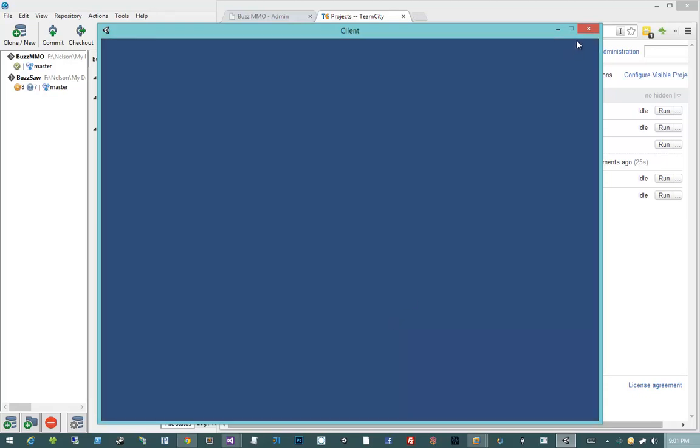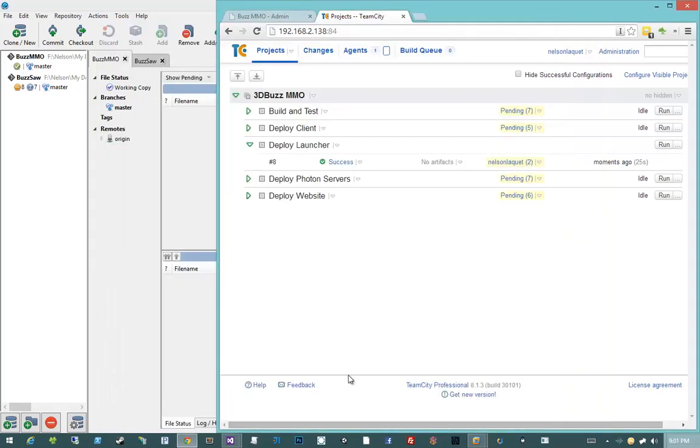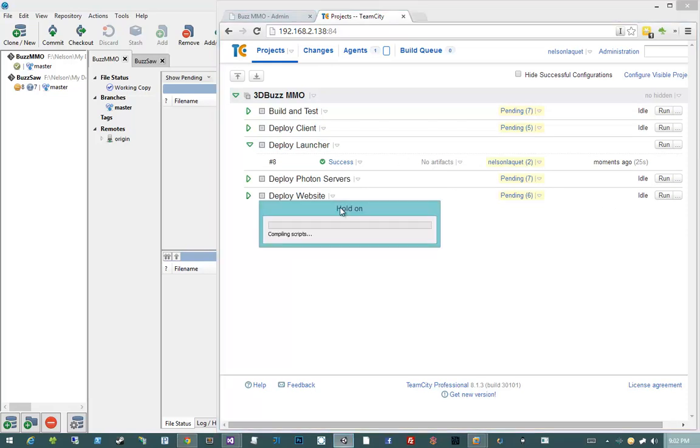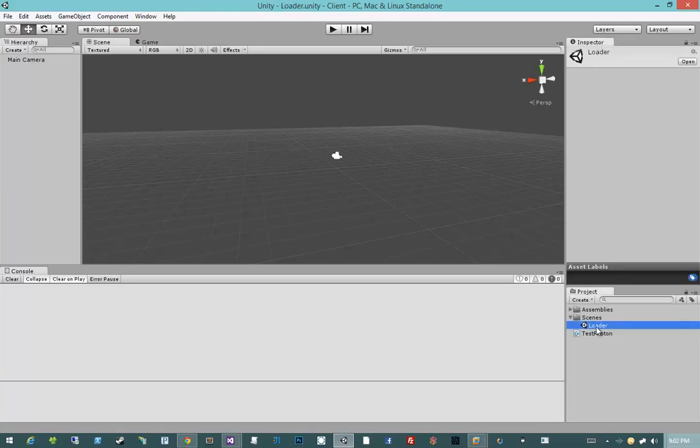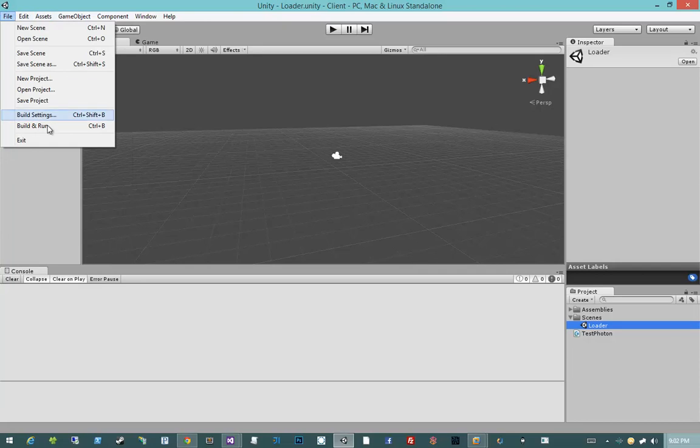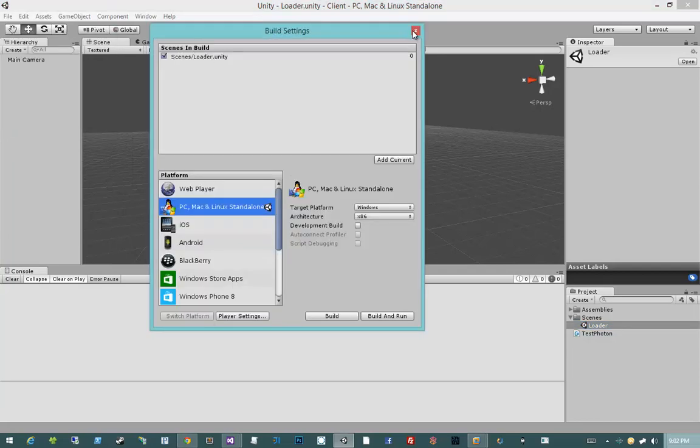All right, that's pretty cool, but let's one-up that. I'm going to launch Unity and open up the client project inside of Unity. Then we have our loader scene. I'm going to go inside the loader scene and make sure that it's added to our build, which it is.